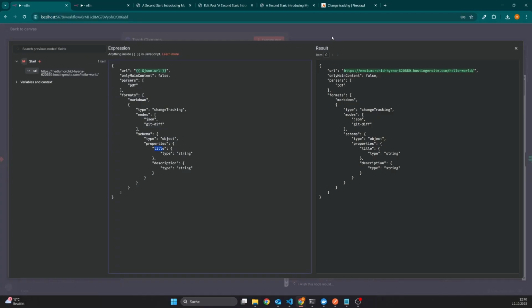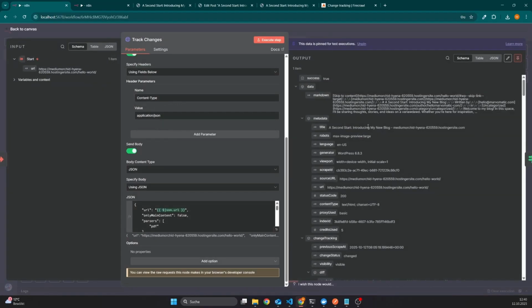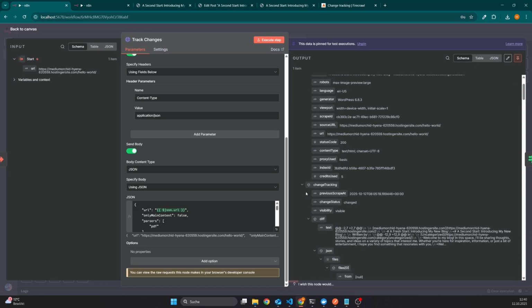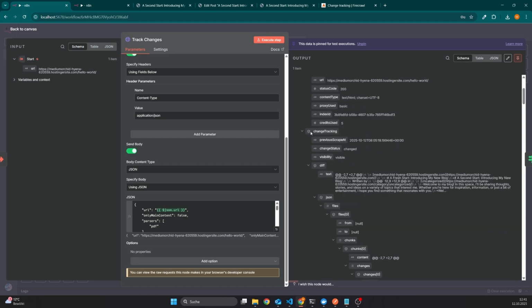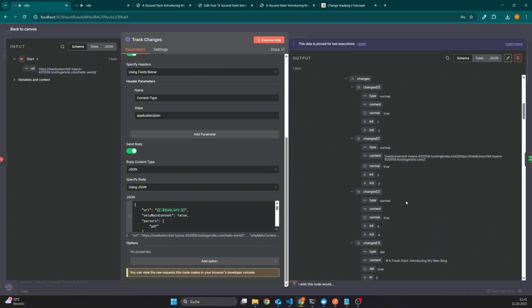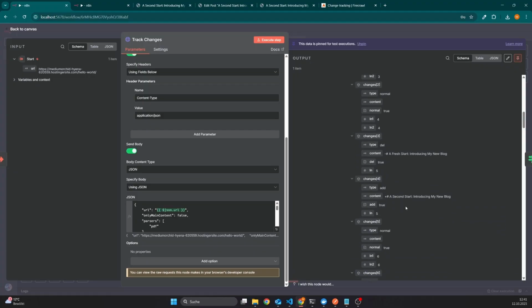And the response is quite simple. We have the markdown, so the complete article, metadata like the title, language, scrape ID, but also how many credits we've paid for the scraping. And the most important part is the change tracking key, because this key shows us exactly what has been changed. And you can see here we have different chunks that show us that the content has been updated. I know that this format is not really user-friendly for a human because it's quite hard to understand what has been changed exactly.